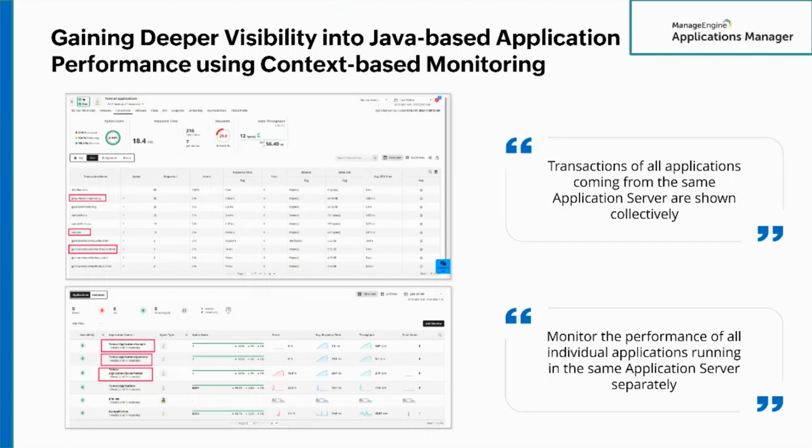Let us see the new feature, the context based monitoring for the Java based applications. This is one of the new features that we have introduced in the latest versions of Applications Manager. In this scenario, you can enable the context based monitoring for your Java application. This will allow the tool to track and trace the individual user transactions, capturing the data on how each registration transaction flows through your application server.